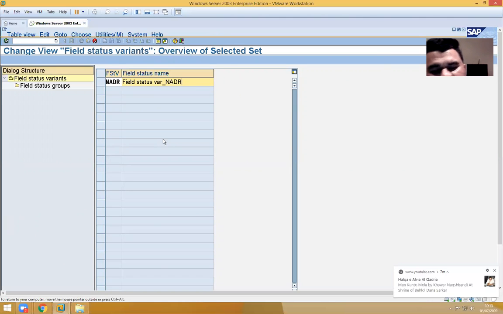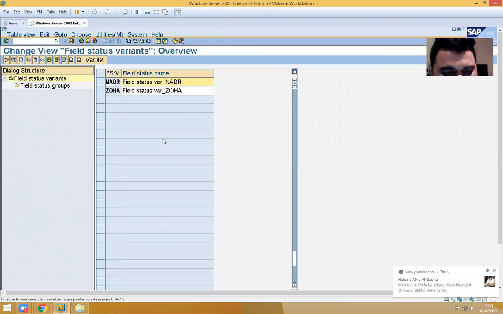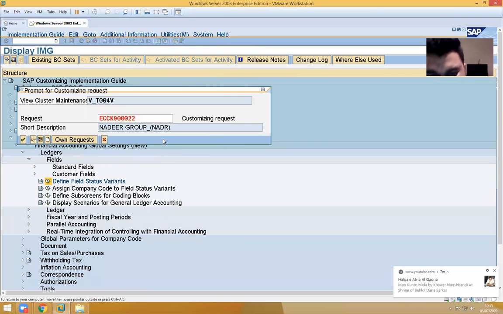Okay. 1,000 is something which is there in the system as a standard one. What I am doing is I am creating a copy of it so that I can do the amendments. Press enter. That is copy all. Press enter. Press save and enter.